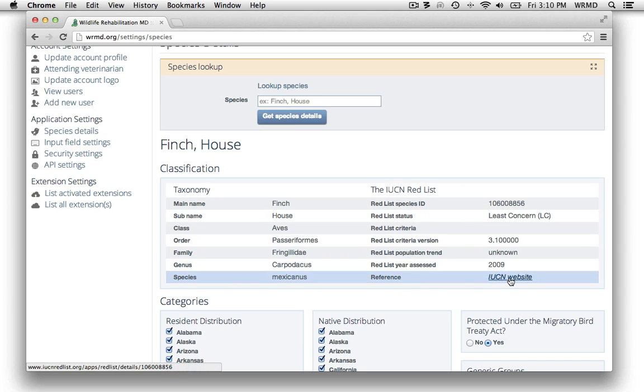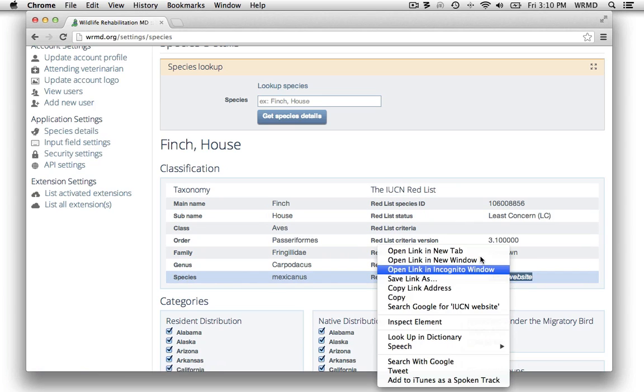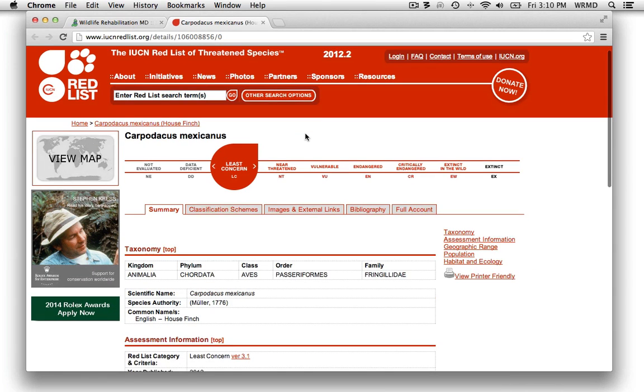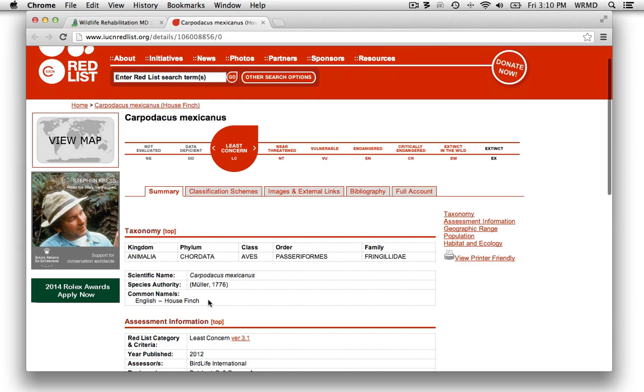And for a reference, you can click on this link and it will take you to the IUCN website of the page for the species we were looking at, in this case, house finches.